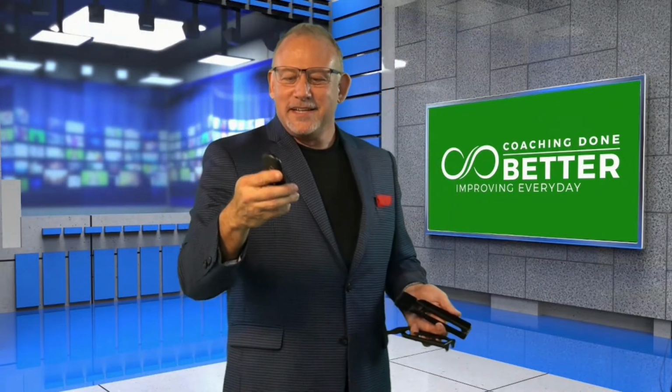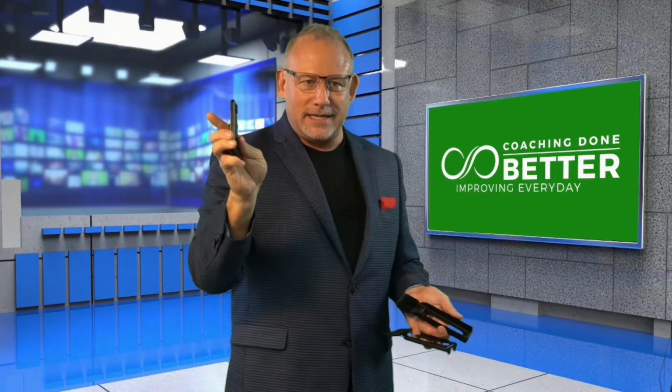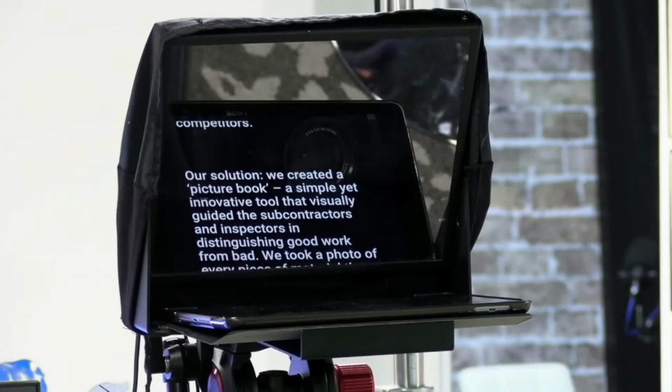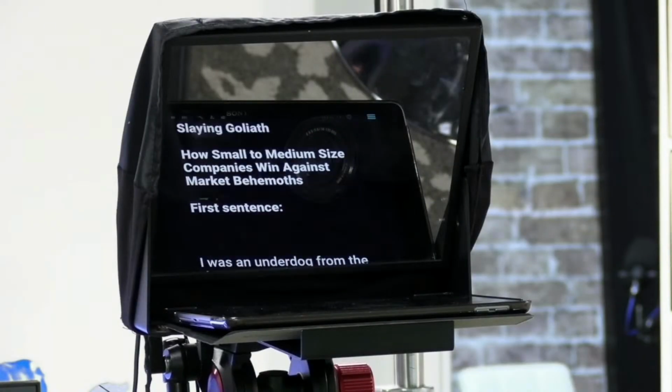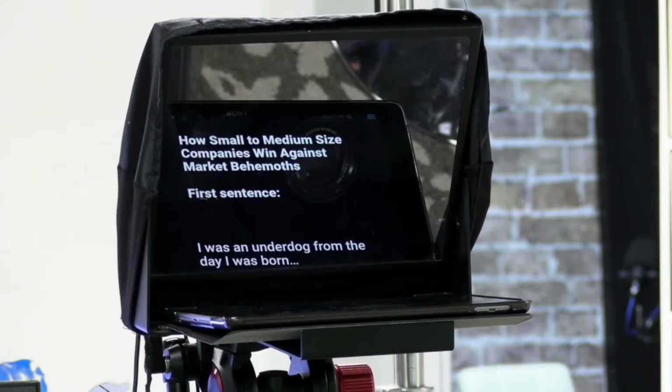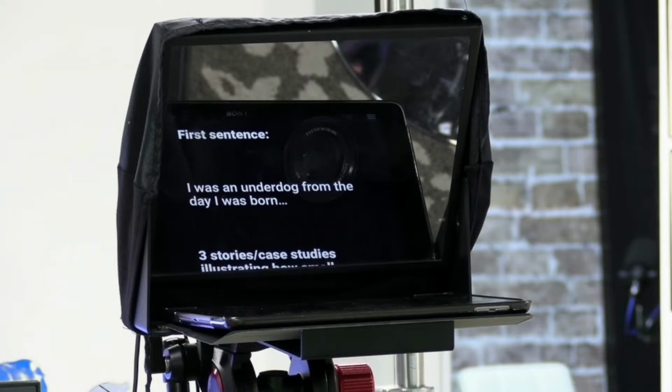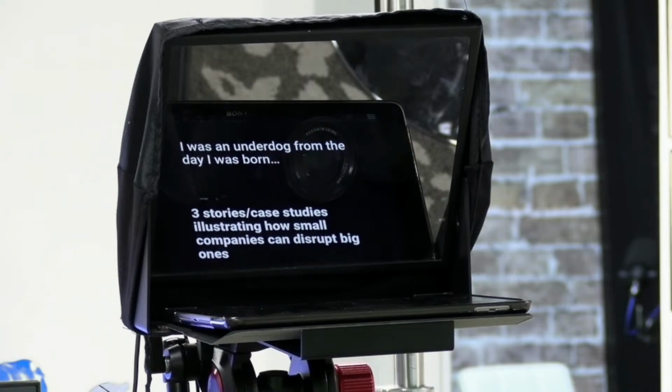How about that? So this is the same problem with using this: I could start reading, and all of a sudden I clicked the wrong button, and it just jumped back to the beginning. What am I going to do? Slaying Goliath, how small to medium-sized companies win against market behemoths. I've got to start over again. Oh my gosh, how do I get back? Oh my Lord, and now I'm panicking, right?